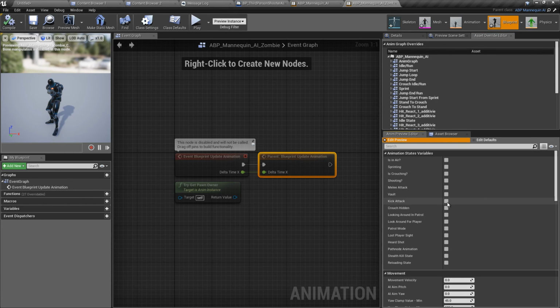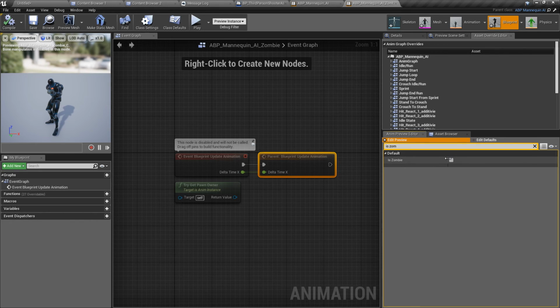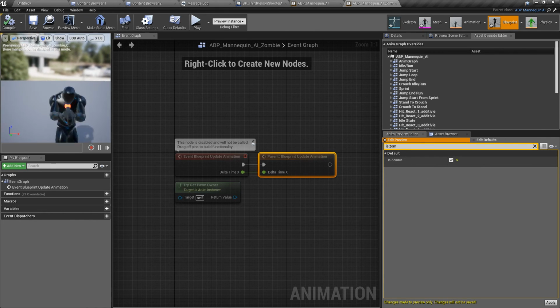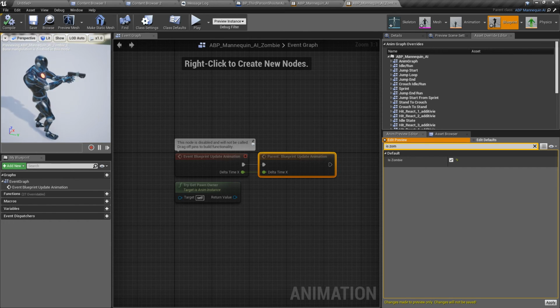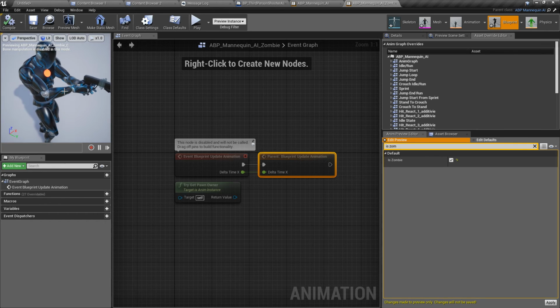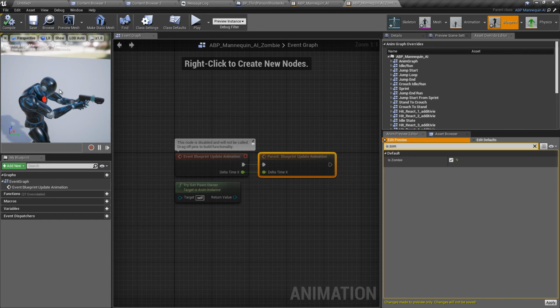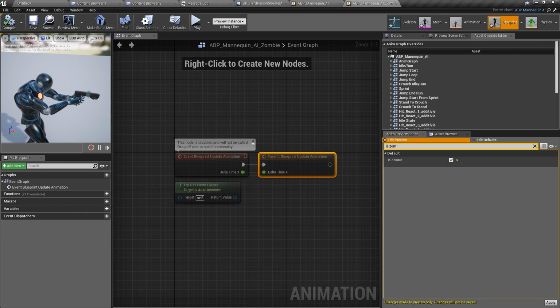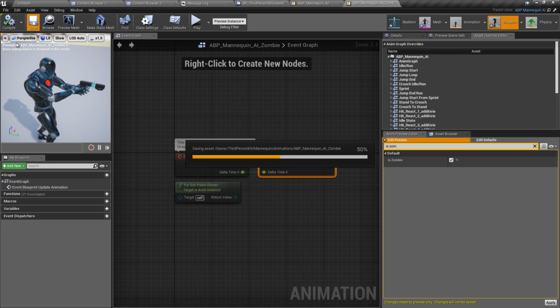Let's find a variable, is zombie, and let's click true. Okay, and I guess he's starting to use the idle pose, but I can see that because I made a procedural aiming pose, now he has a different idle pose, but he still starts to aim.